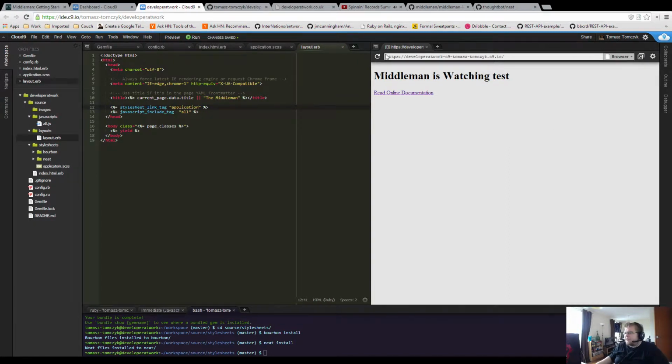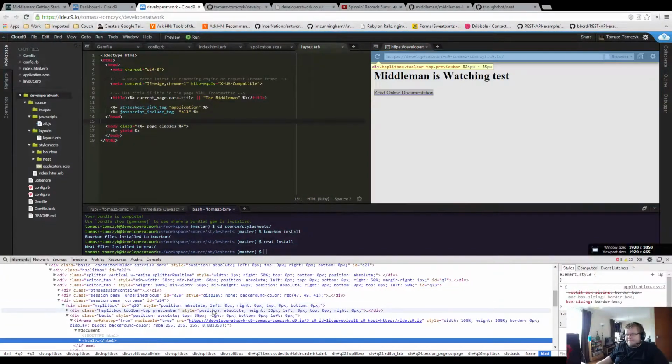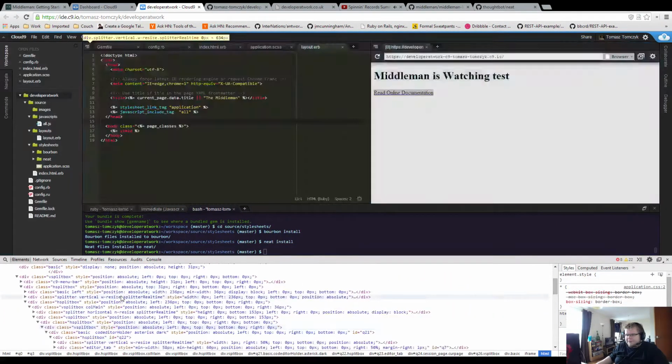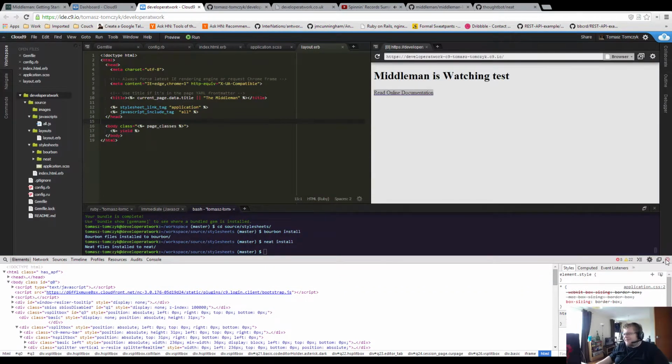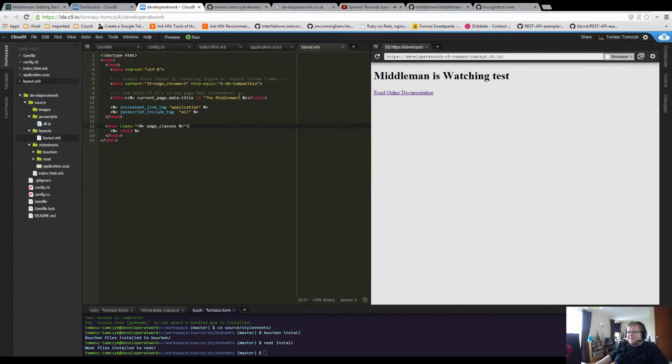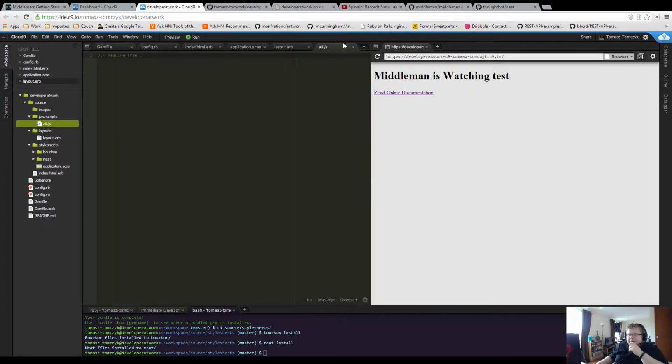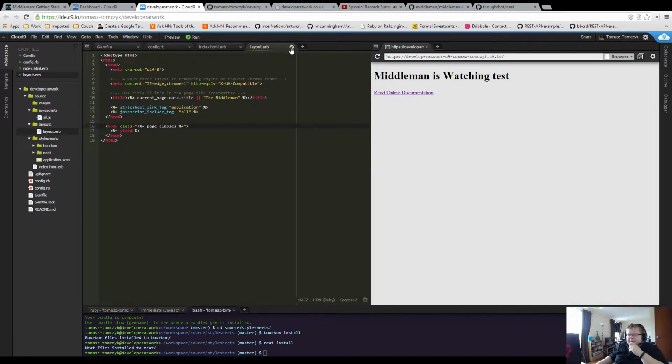Didn't do a whole lot yet, but hopefully... oh dear god, okay. It's not what I wanted. Hopefully that actually worked. I'll get to that in a second. So we've got stylesheets. JavaScript can stay. I don't think I'm going to be using that at all. Layout's fine.